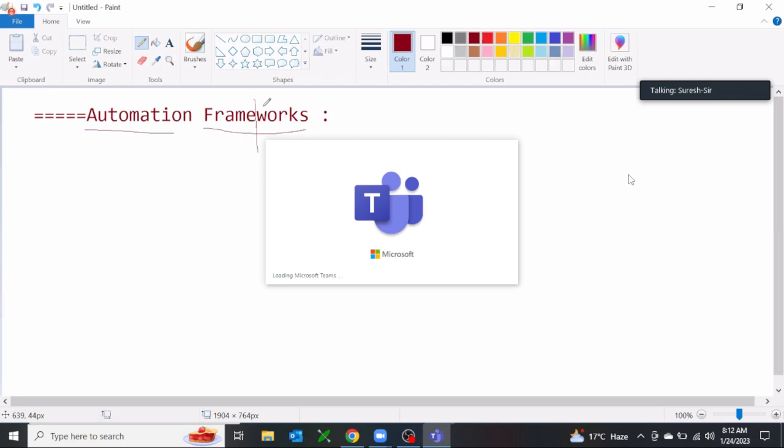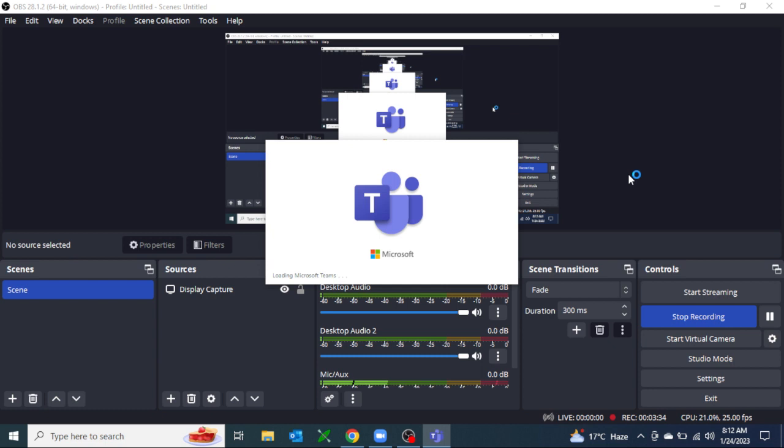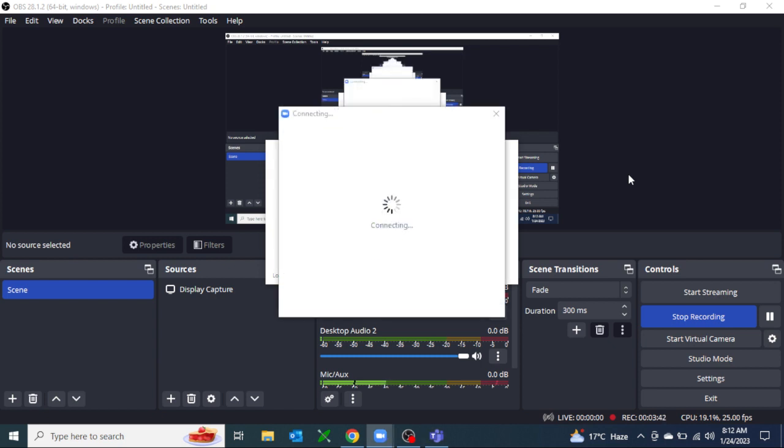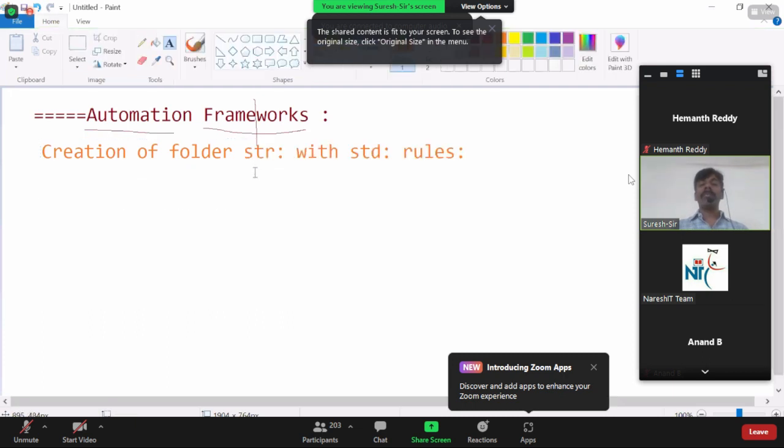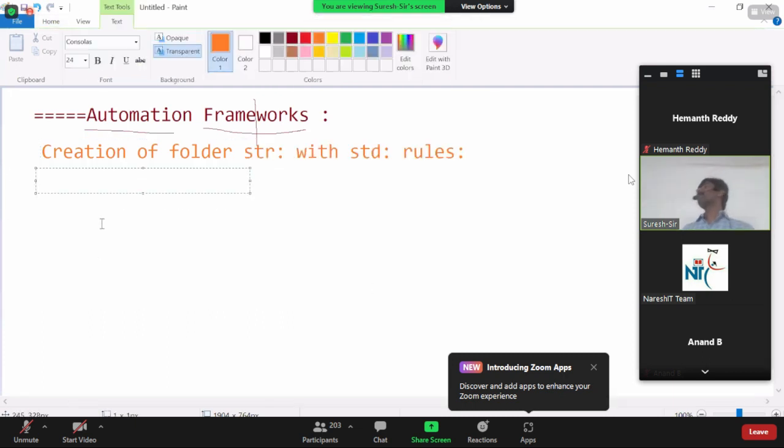or the definition of automation. Recording in progress. Folder structure with standard rules. In a very simple way, the meaning of automation framework, the definition of automation framework, we can say is the creation of folder structure with standard rules. Now you can see how easy it is to understand.